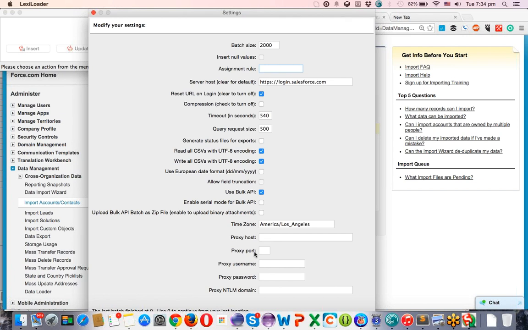And these are some proxy hosts and time zone. This is useful for saving the records in the time zone. And the date format, European format like this. If you want to use that, you can check this. Use bulk API or not. Use serial mode for bulk API. So when you are using bulk API batch, you can use a zip file or not. You can check this.